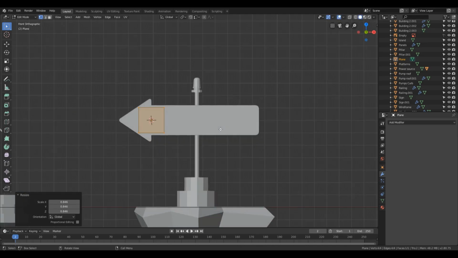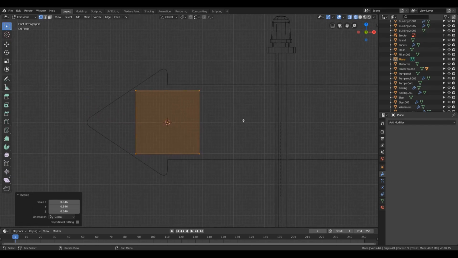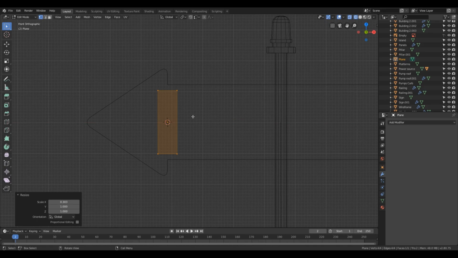And let's go to the front view by pressing numpad 1. Go to the wireframe and let's scale this even further on the X. So press S, then X, and scale this down. Something like this. And right now we can press X and choose delete to delete only faces. And we can slice these edges right here in half. So Ctrl R and make a cut here, and the second one here.